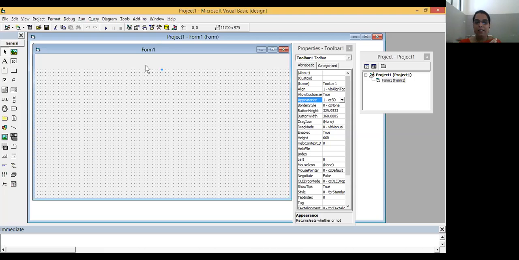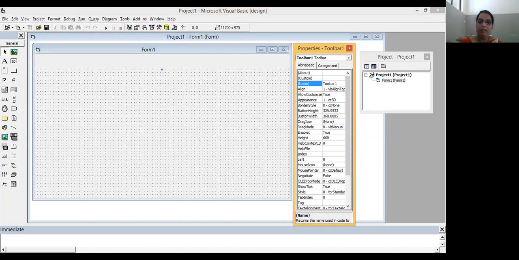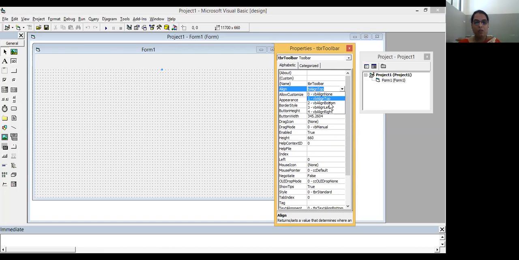Right? After inserting the toolbar icon, what you have to do? You have to change the name as TBR toolbar. It is not necessary. If you want, you can change the name. Otherwise, keep it as it is. The align property is already VB align top. You can also display the toolbar at the bottom of the form, left and right. Usually in every Windows application, the toolbar appears at the top of the Windows application. Therefore, I have selected VB align top.